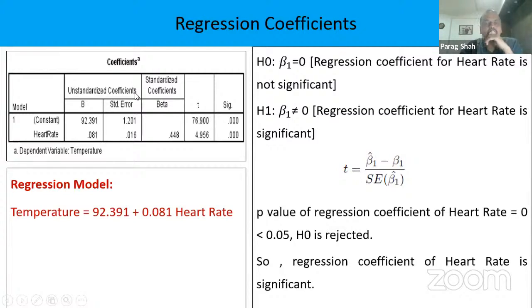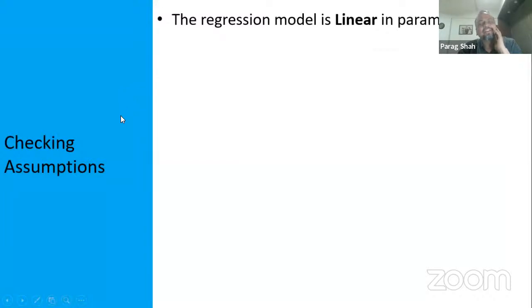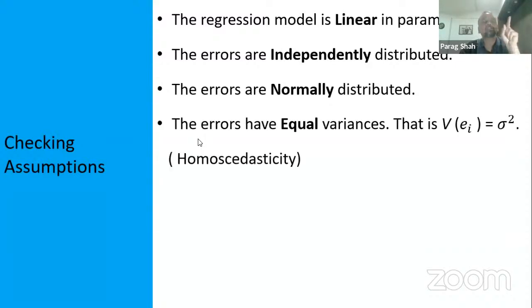Now, checking the assumptions. What were our assumptions? Linear, independent, but errors are independent. Errors are normally distributed. Errors are having equal variance. We'll check all this using SPSS. So pay attention now, how to check the assumptions. Perfect. Okay, first, now I'm checking with linear.